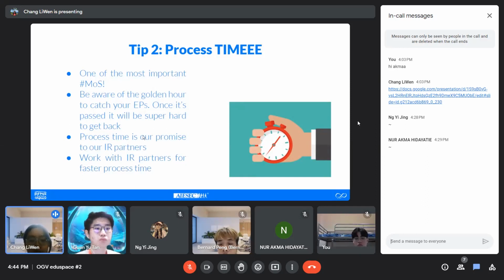Okay, so process time is also our promise to our IR partner because we are working together for a project. We are the ones that supply the EP, and the IR is the one that makes the project itself. So we need to be collaborative, and we need to ensure we deliver our process time. We cannot drag their time on those. And we also work with the IR partner for faster process time.